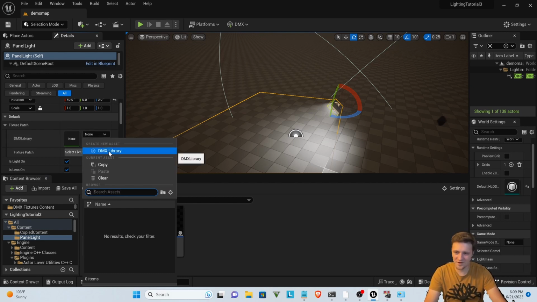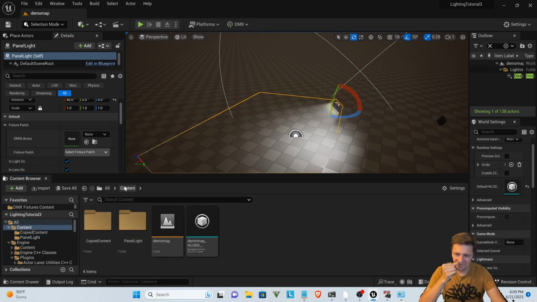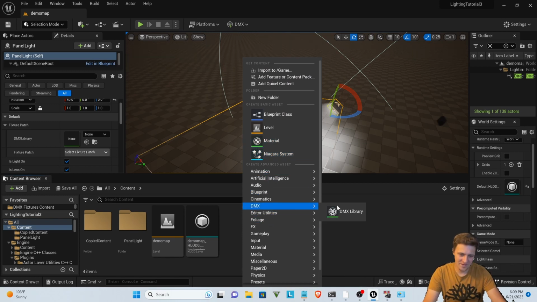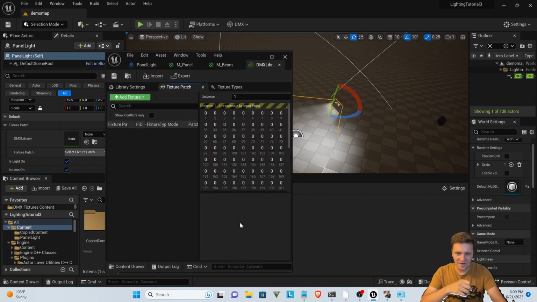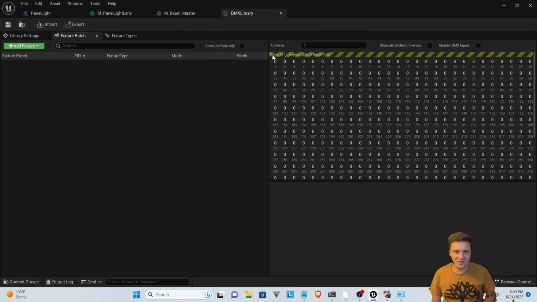So we need to create our own DMX library, and I want to do that in our content folder. So let's right click, DMX library. We can just call this DMX library. And then double click that, and then here is where in the real world, in the virtual world, we explain what fixtures we're using and where all of their channels line up. So this would be like building the DMX functionality into the fixture.